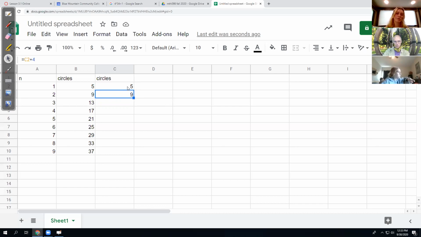I'm going to repeat that whole thing again. I had to type the 5 manually. Then I clicked on the cell below and I typed equals. I clicked on the number I want to add above, and then I just typed +4. Question?